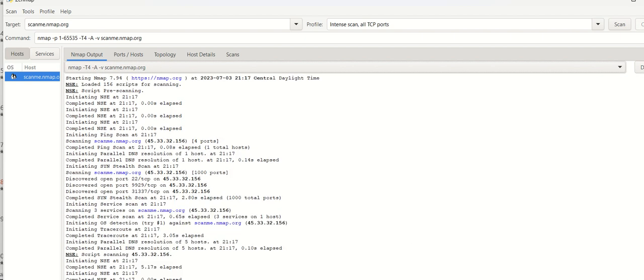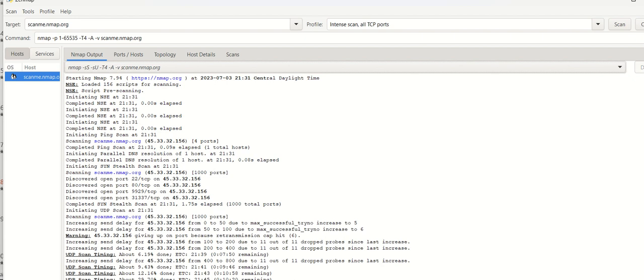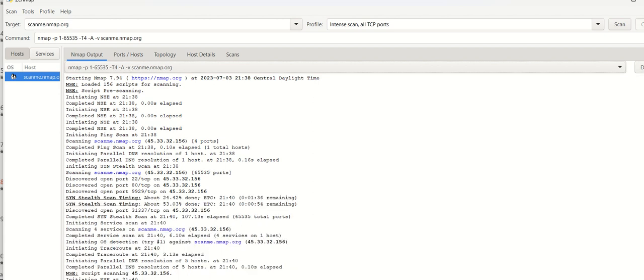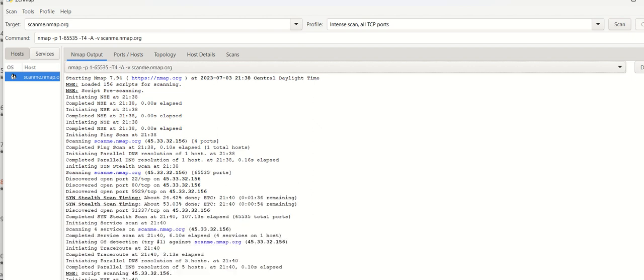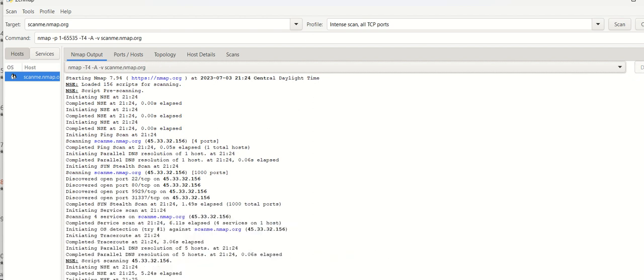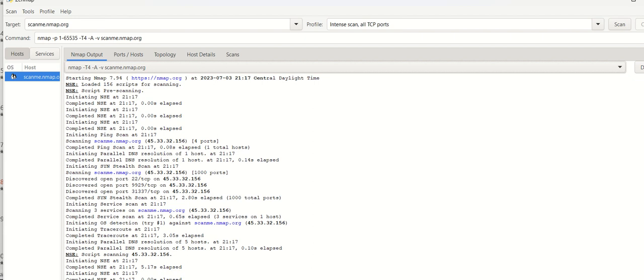So the scan is complete, and it's pretty much the same results that we saw earlier. The forward ports are open, but this scan just scanned all of the TCP ports instead of just 1,000 ports that we saw earlier.